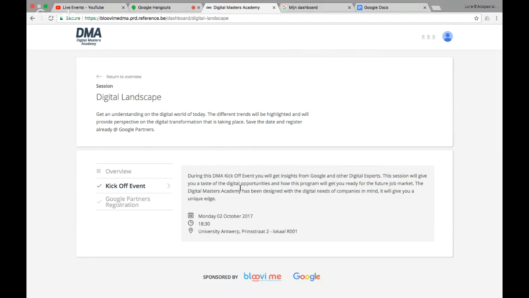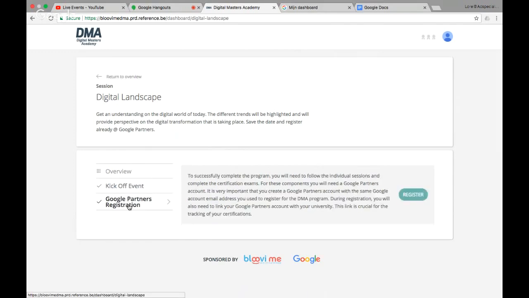During this Digital Landscape session, you will get information about Google Partners. The trainer will ask you to submit a registration on Google Partners. If later on you forgot how to do it, you can always come back to the platform, click on Google Partners registration, and click the box from here.